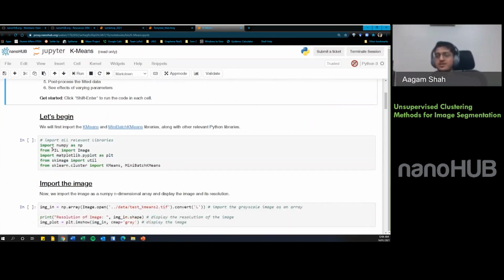So we begin again by importing all the relevant libraries. The important ones that I'd like to mention here are the k-means and the mini-batch k-means libraries. These are the libraries that allow us to perform the k-means clustering. I will explain what mini-batch k-means is as we come to it.